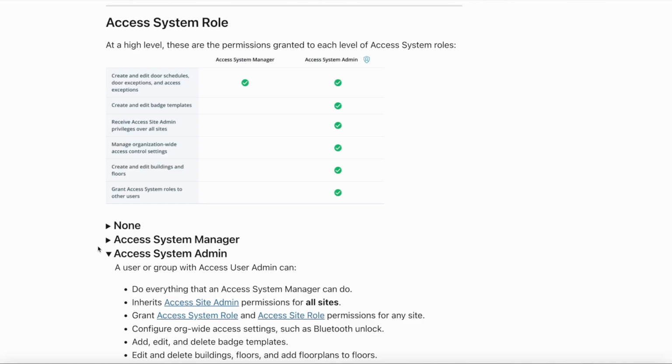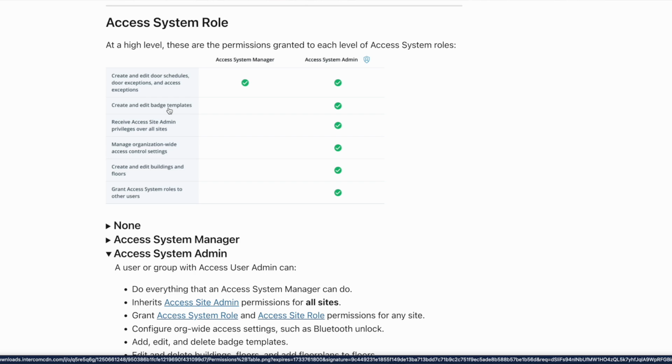So you have one for the access system, which is broken down into manager and admin, with the manager only being able to create and edit schedules, door exceptions, and access exceptions, whilst access system admin having visibility not only across all sites automatically, but also editing buildings, floor plans, and very importantly, manage organizational settings. So without access system admin, well, you will not be able to see those organization-wide settings.